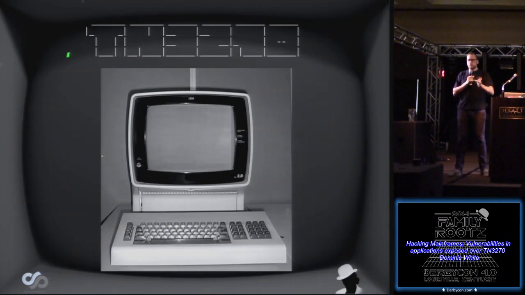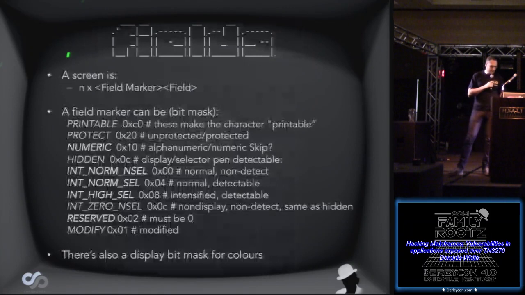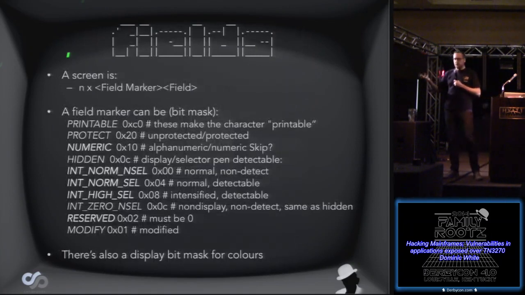It's got a bunch of fields which have a binary bit mask in the front called the field marker, and that's what the protocol is. It sends a screen full of fields forward, and when you submit something, it sends a screen full of fields back. It's pretty straightforward. And when I looked at the X3270 emulator, which is an open source terminal emulator for this, most of you who deal with mainframes might deal with something like Rumba, which is the commercial version. X3270 is the open source one. I saw this in the binary bit mask. So a field marker can be marked as protected or hidden or non-selectable, things like that.